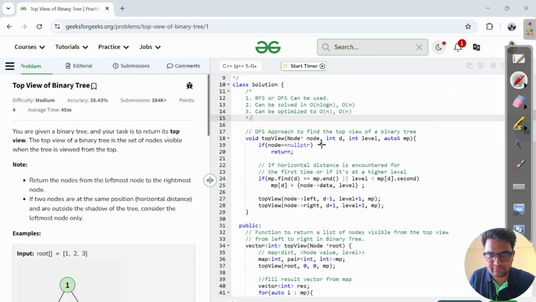Here, if node is null, then we will return back, right? And if node is not null, see here I was checking if the value is there or not for a particular distance. So that is what I am checking here. Map.find d, for a particular distance I am checking. If it is not there, it means map.end will be there, right? So we will insert the new value here, new node value plus the level of that value, directly.